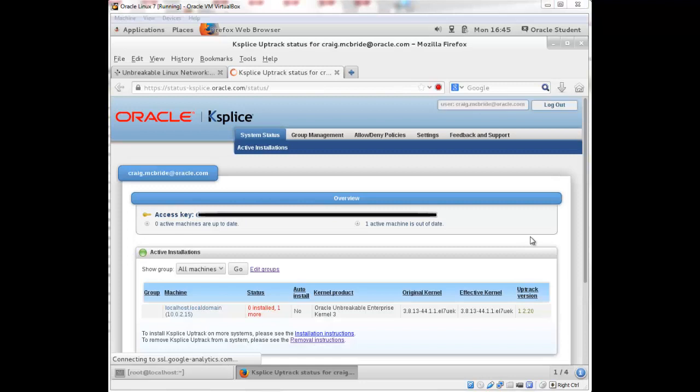The system status window appears. The access key is blacked out for this example, but you can see I have one active machine that is out of date, and this is my machine down here. I have zero installed and there's one update available. Auto update is set to no. This is a configuration parameter in the uptrack.conf file. If you set this directive to yes, then Ksplice will automatically download and install the updates using a cron job.